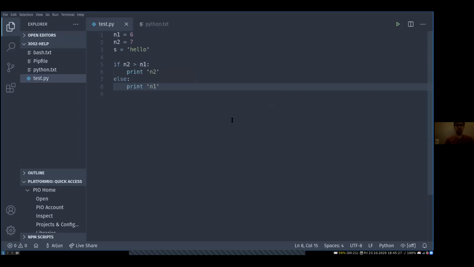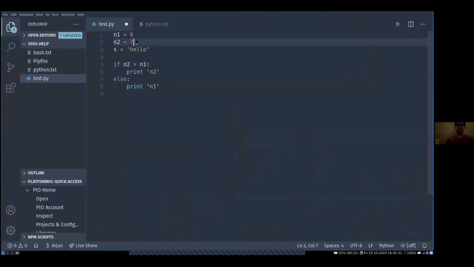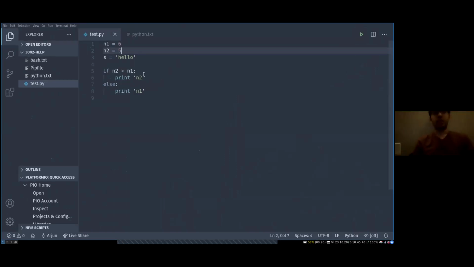So if we run this code, what we should see is just n2. If we switch around these variables, we should get n1. Pretty basic stuff with if statements. There's a lot of really cool things we can do though.